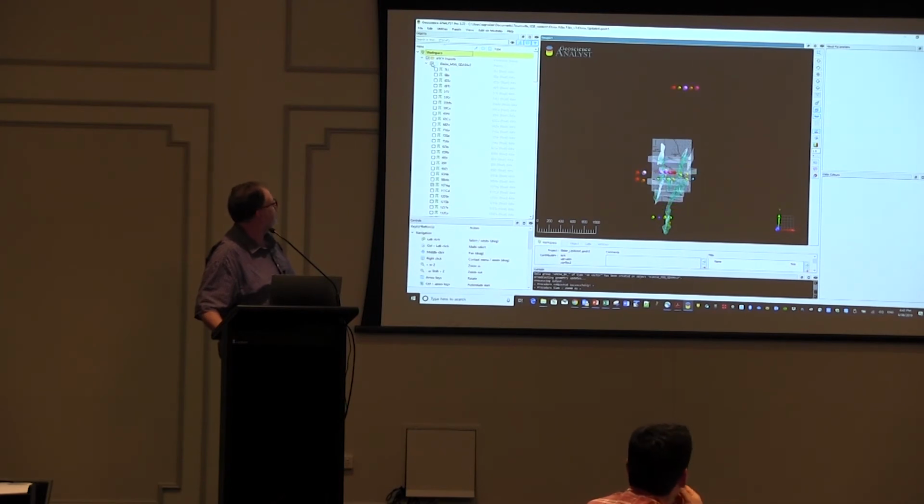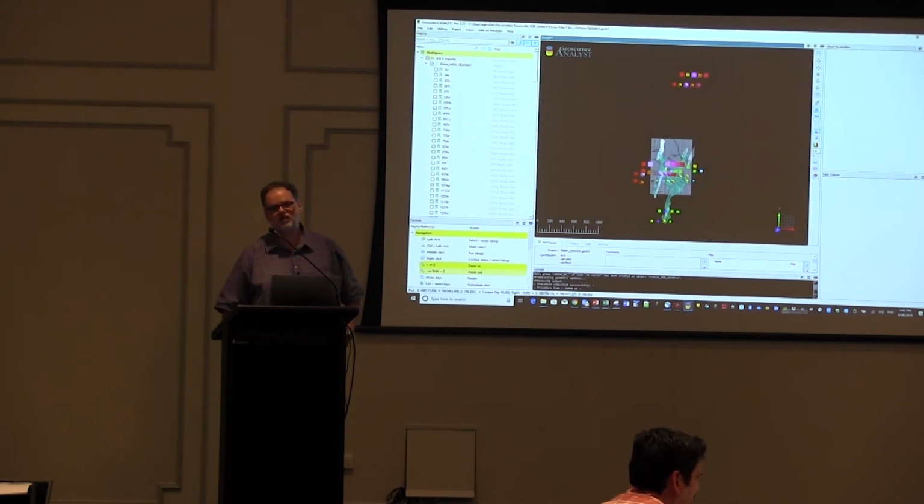that's the data in AGD 84, and that's the data in GDA 94. So it is about 180, 200 meters difference. So it's worthwhile dealing with those.